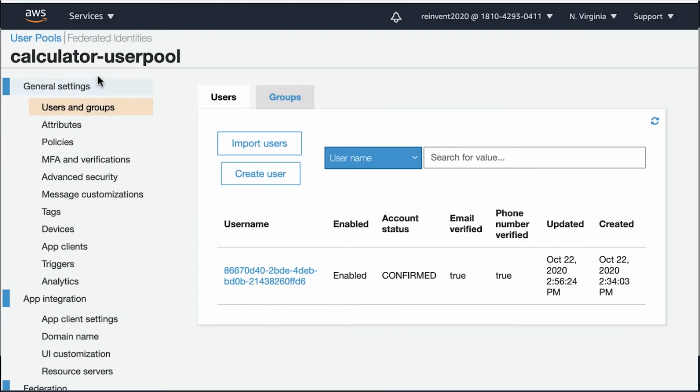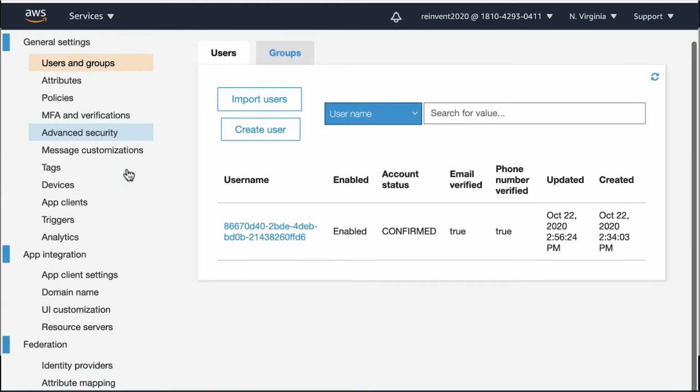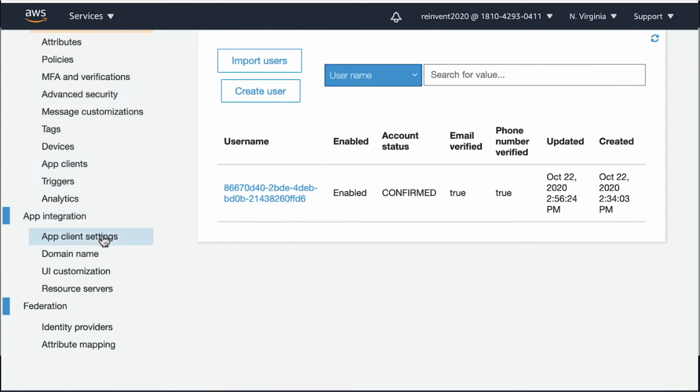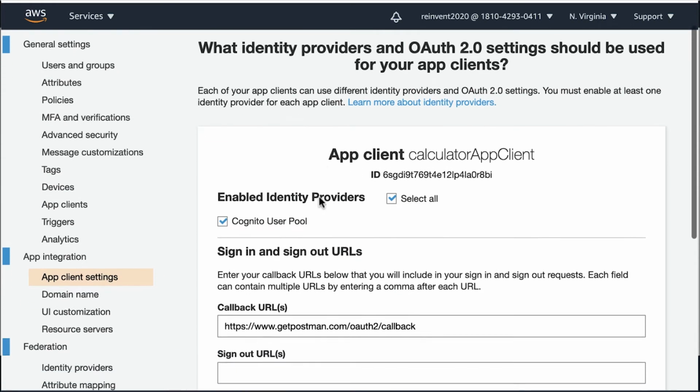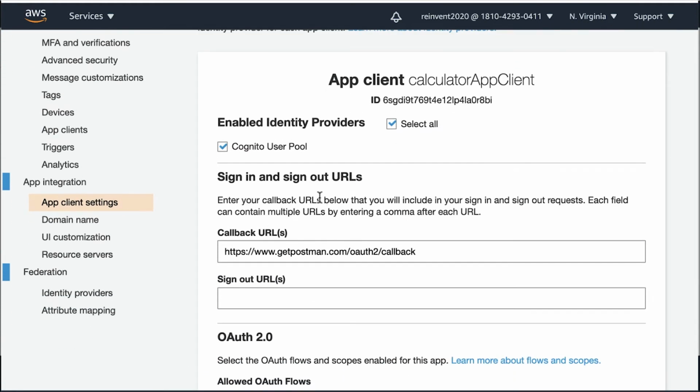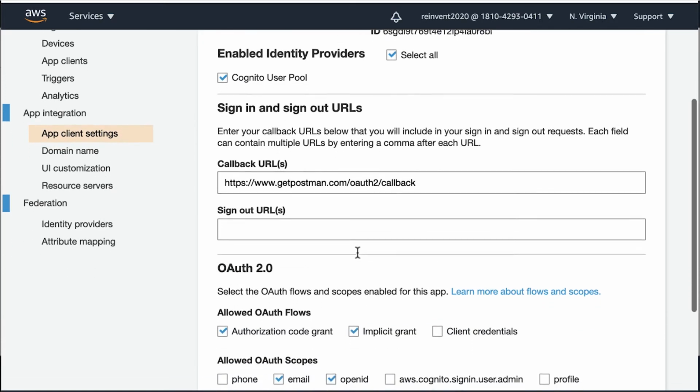So what you see here is the Cognito user pool that I've created for my demo. And with this user pool, I've created a user that I'll use later to sign into my application. Furthermore, I've made more configurations in this user pool. So first, I've created a callback URL. This is a Postman callback. So this is where I'm going to get back the tokens after a successful sign-in.